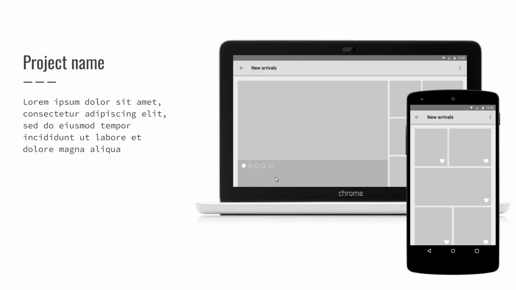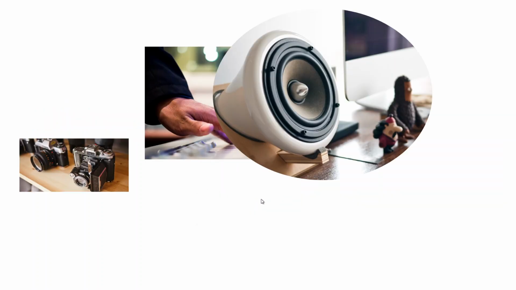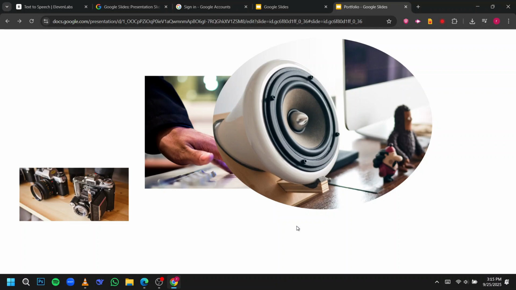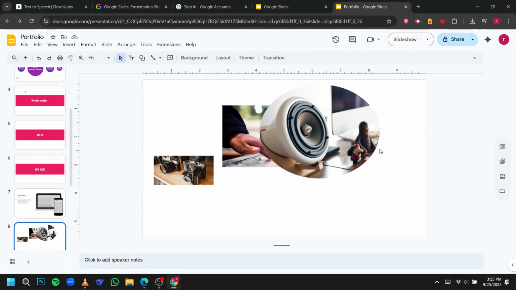And there you have it. With these simple steps, your Google Slides will now transition automatically, saving you the hassle of manual navigation. Your presentation will look smooth, professional, and engaging, allowing you to focus on delivering your message confidently.